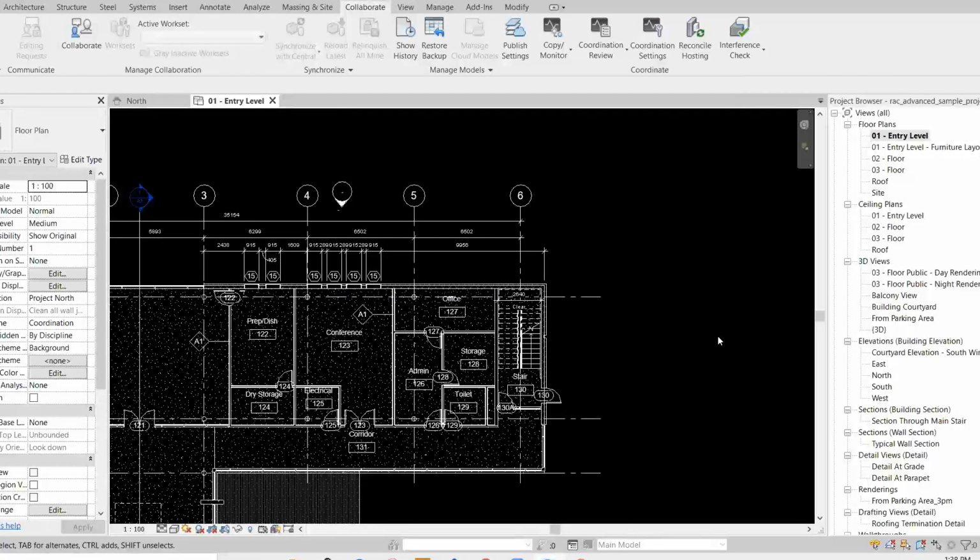For example, if any person is working on a file, they just synchronize with the central, then those changes will reflect in your central model. And then the other person just clicks reload latest, which means those changes will reflect in their model. Okay. So this one is not very easy to explain, and not very easy to understand at this stage.